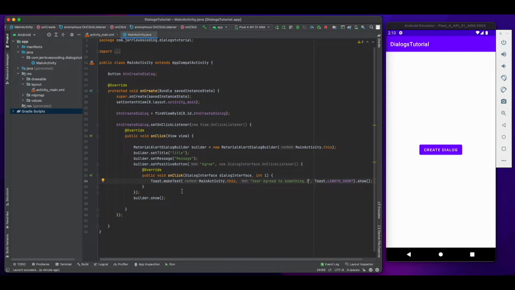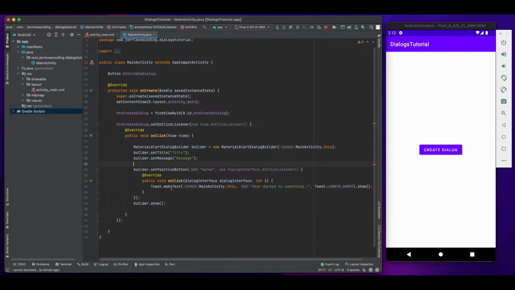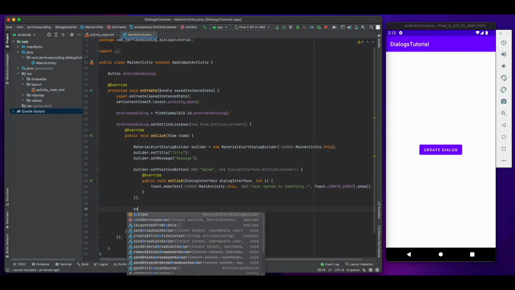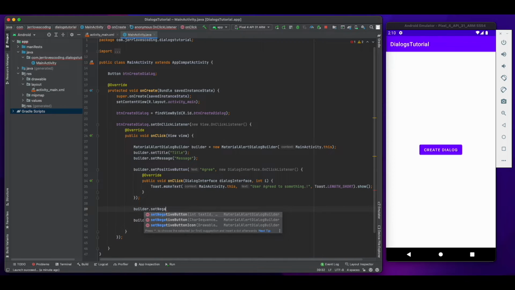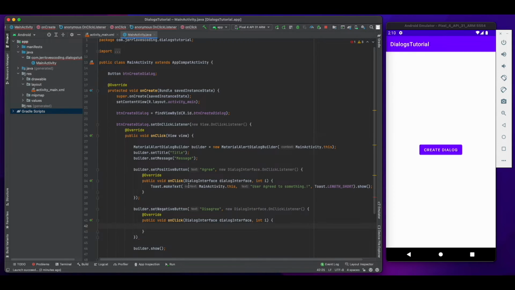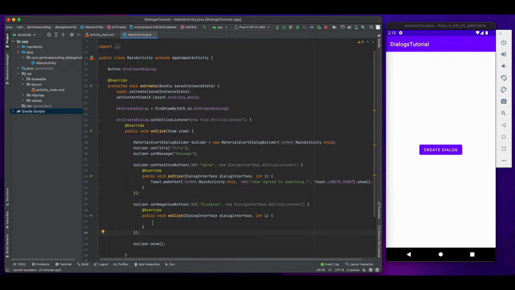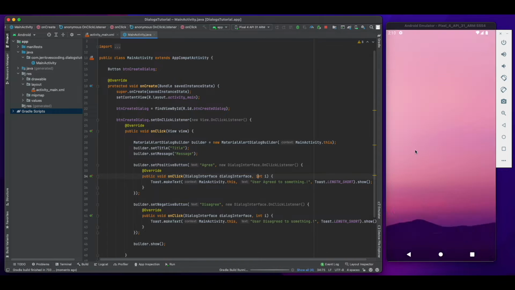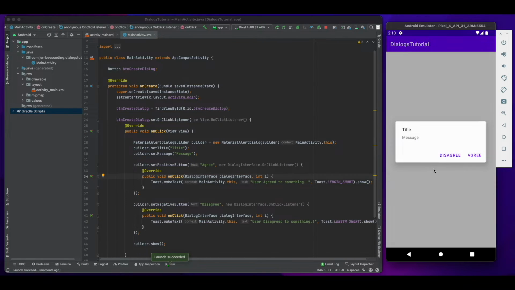and let's create another negative button listener. So builder dot set negative button. This works on the same line, disagree, and new dialog on click listener, dialog interface on click listener, and I'm gonna give the same toast saying user disagreed to something. So let's see how this looks on our UI, and we have the same thing but with a set of buttons now.